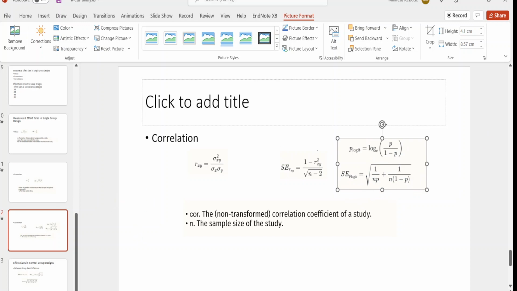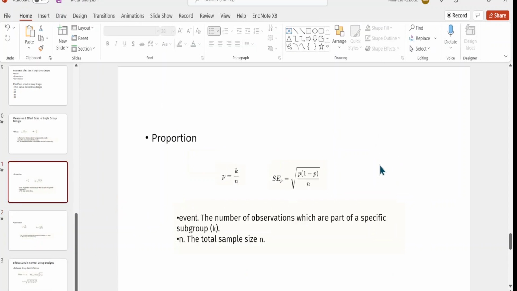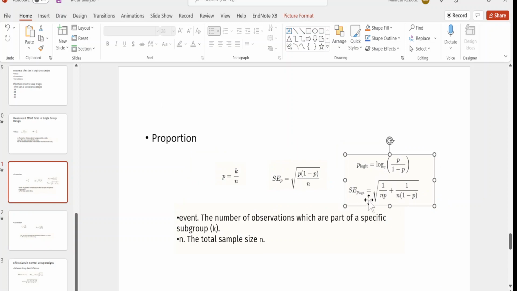As I said, it is not actually that I want to put here, it was supposed to be here. Sorry. So once you get the logit and the standard error of the logit, then you'll be able to combine them in your meta-analysis.